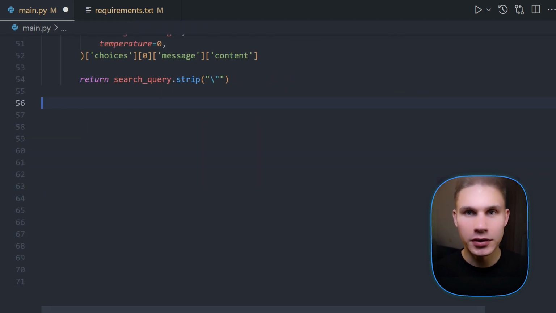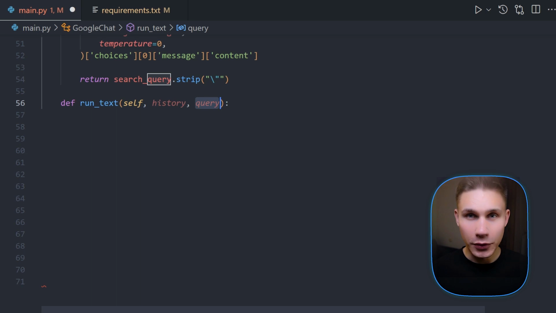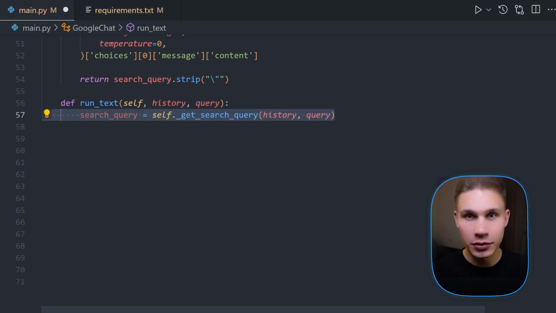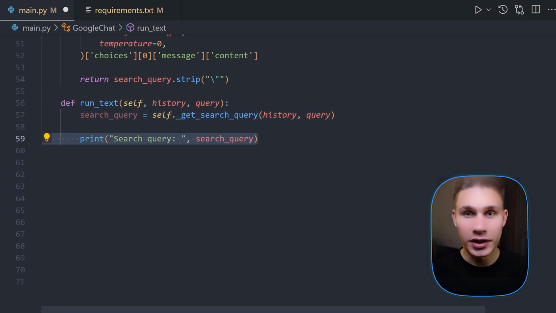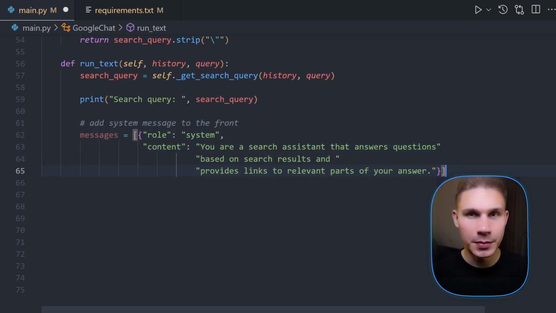Now, let's start writing the main method for this chatbot, which is run text. Like the previous method, it will accept history and the query parameters. First, we'll convert the latest message or the query parameter into a relevant search query with the other method that we just defined. Next, we'll define a system message for the GPT-4 API.